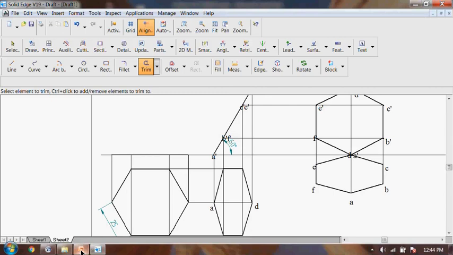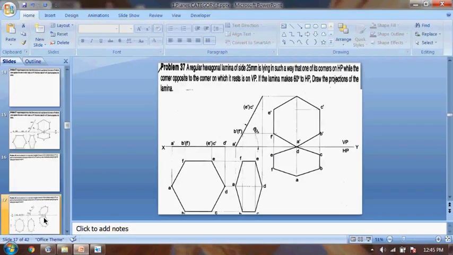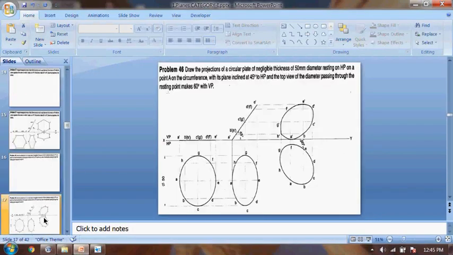So your next problem, with this it will complete all type 1 problems. I have shown you how to construct a triangle, how to construct a square or rectangle, both are same, and then how to construct a pentagon and how to construct a hexagon. So the last part will be problem number 48 on circular lamina. Here I will explain how to construct the circle and ellipse. So it's problem number 46.